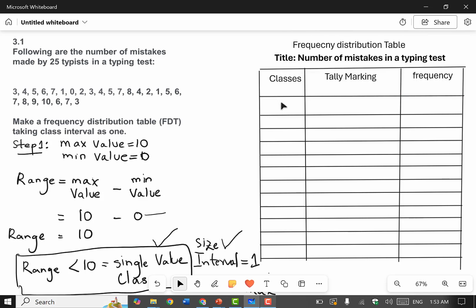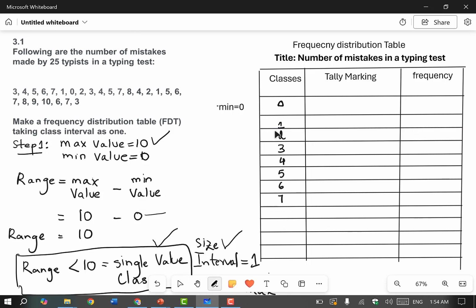The first column in all frequency distribution tables is classes. This is a single value class. Always remember, we start making a class from a minimum value which is 0, and we will make until the maximum value. We see the minimum value here, it is 0, so we will write 0 here, and it's a single value class. The second class is 1, then 2, the third class is 3, 4, 5, 6, 7, 8, 9, and look what is the maximum value here. The maximum value is 10, so we will end our class here. This is our last class. So our first class has started from 0. The last class is ending on the maximum value which is 10.